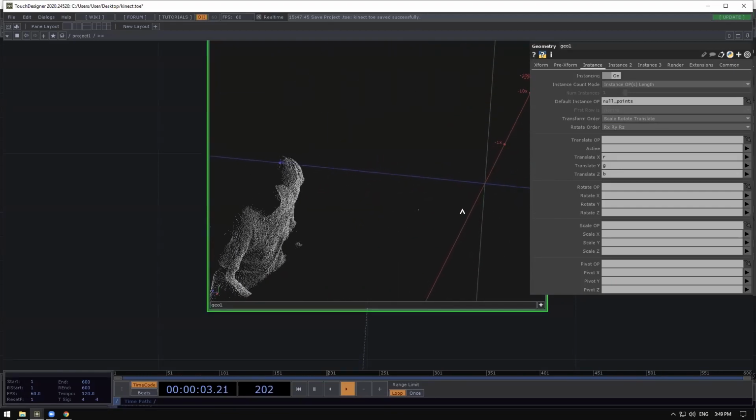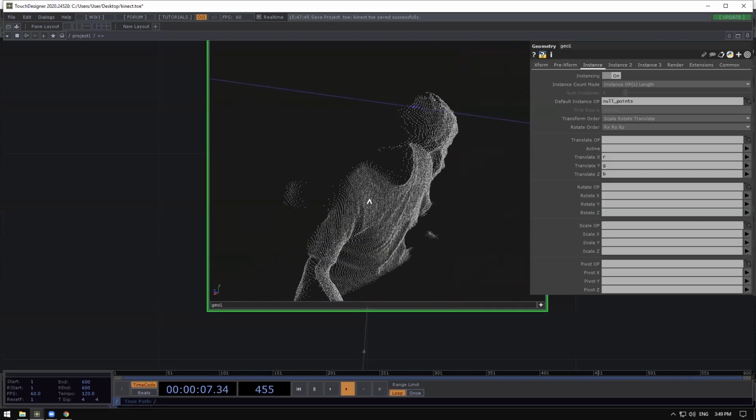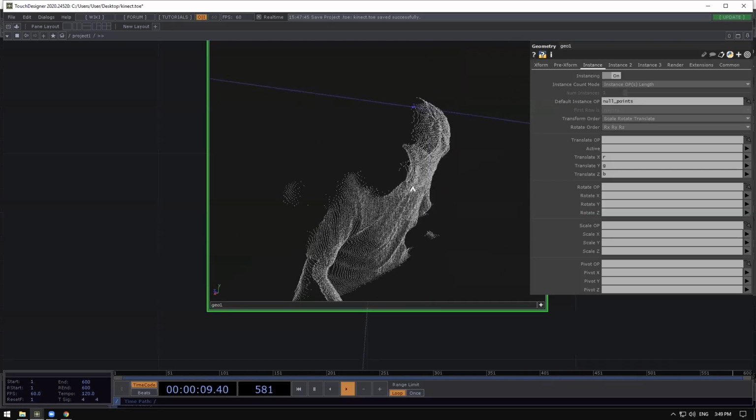Has everyone got their points coming like this? If you have Basil, you probably won't have any movement. Could we go a little slower? Okay, yeah, we can go a little slower.